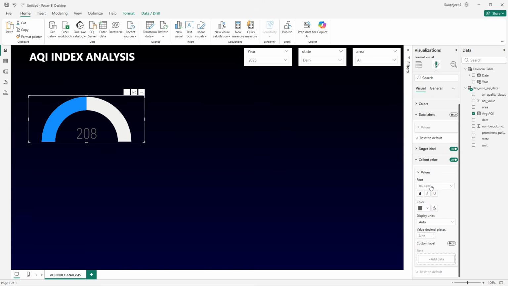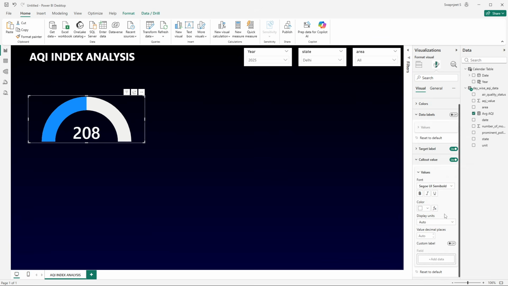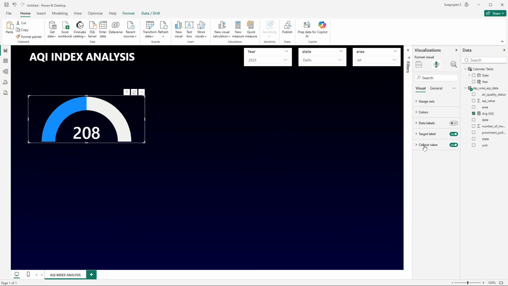Callout value is important. I will change it to semi bold. Okay, from here, I will make it white color. Okay, so this is what I want. Next, what I will do is this bar, right? So here you can see this value. From here, I will go to target value. Here you can see target value. You can actually set the value over here, right?